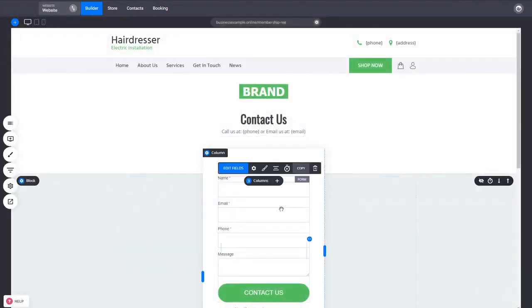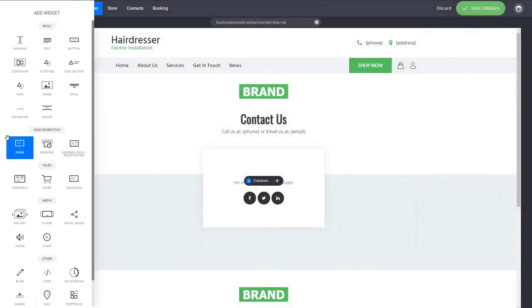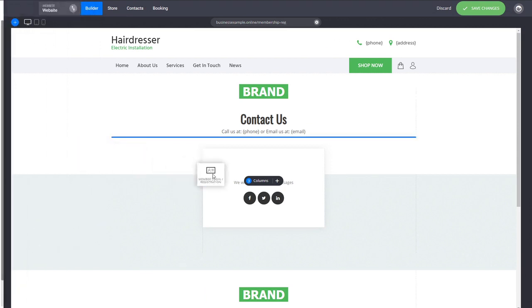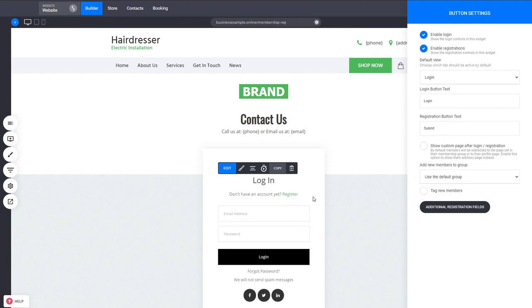Now it comes with a form widget, which is written here up top. So we can delete that one because we don't want to submit a form. We want people to register, and there is a specific form for that. It's called membership, member login or registration. So you can just drag and add this form anywhere on any page that you want people to log in or register. Now, by default, it starts with login, but you can change it to register.